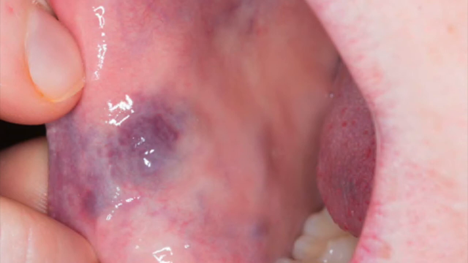Regarding the patient's venous malformations, our plan is to treat them with bleomycin sclerotherapy. These were distinct from the internal maxillary artery fistula from both an imaging and clinical standpoint.